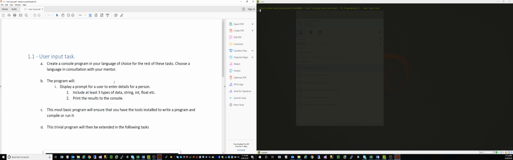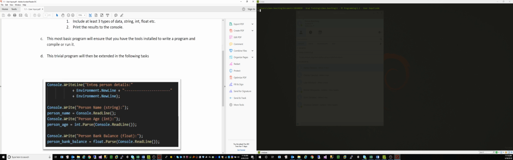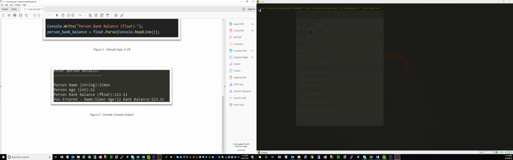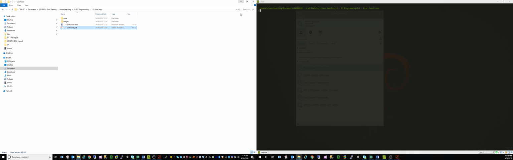And the program will display a prompt to enter details for a person, 3 types of data, string, int, float, etc. Print the results to the console. And the point of this, of course, is just to test your IDE, your environment, your setup, and make sure you can run something. So, a little bit of code in C#, the kind of output you'd expect to see on the screen. So let's have a quick look-see.